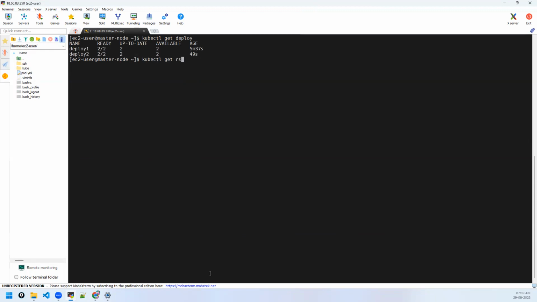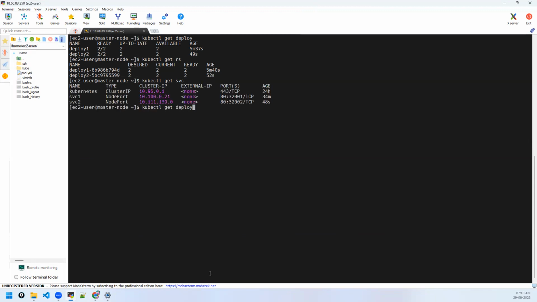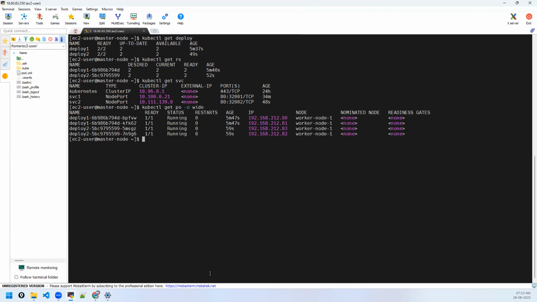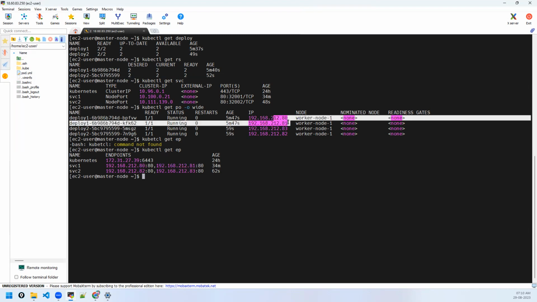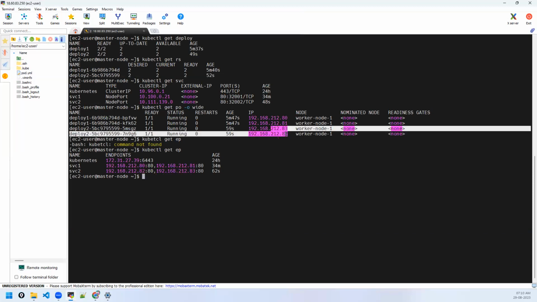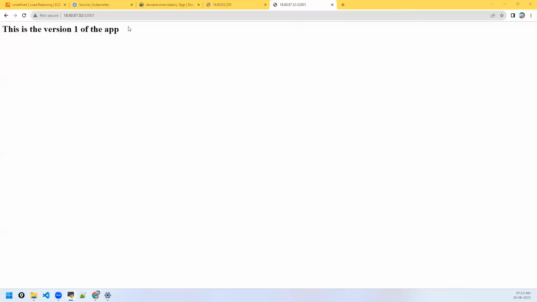Deployment, replica set, service, pods. Get endpoints. Yeah, service 1, 80 and 81. Do you see? This is 80 and 81, deployment 1. Service 2, 82 and 83. Right? Perfect. So on the same node IP, I should hit on which port?